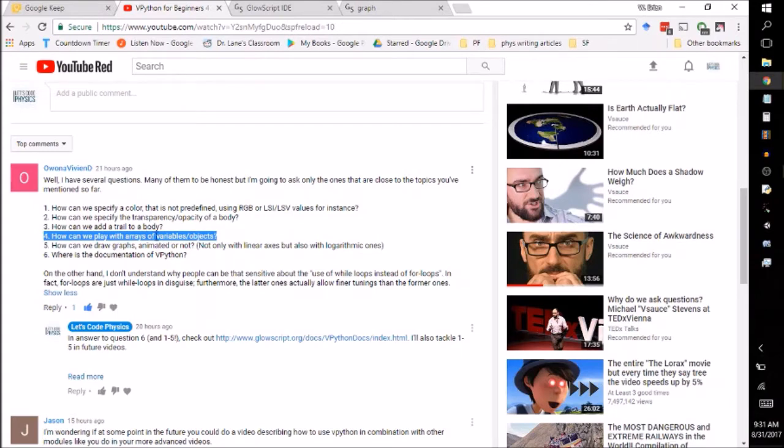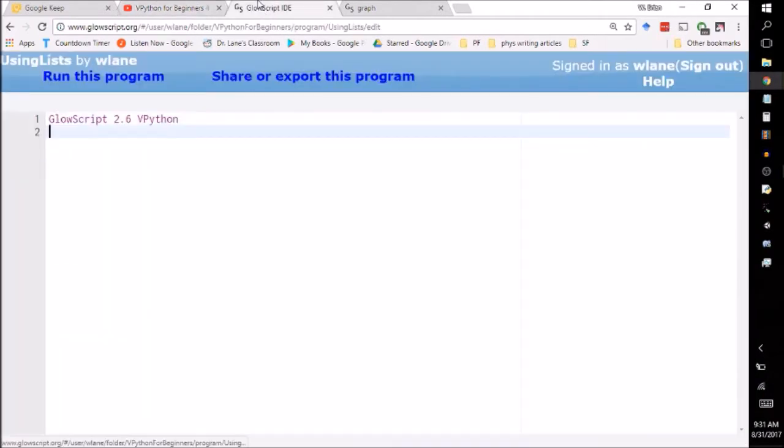And I like the fact that this comment says variables/objects, because the type of array structure I use, a list, will let you store any kind of objects you want in any kind of associations with each other. Let me show you what I mean.